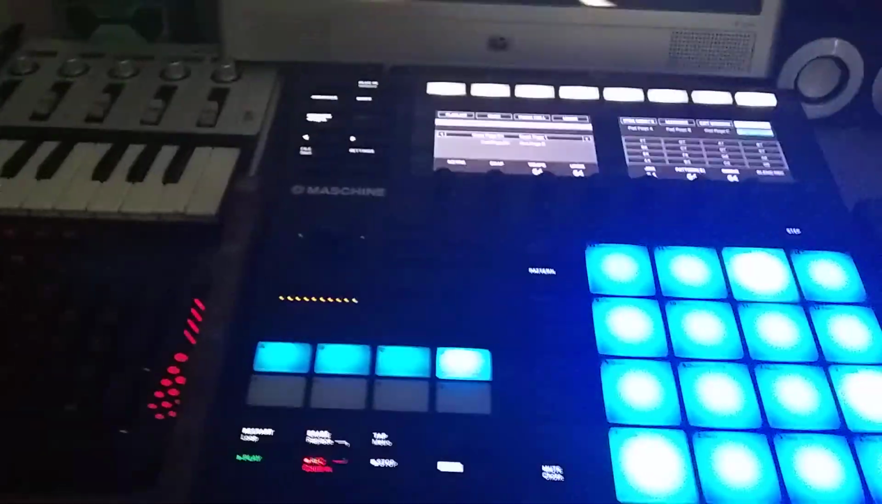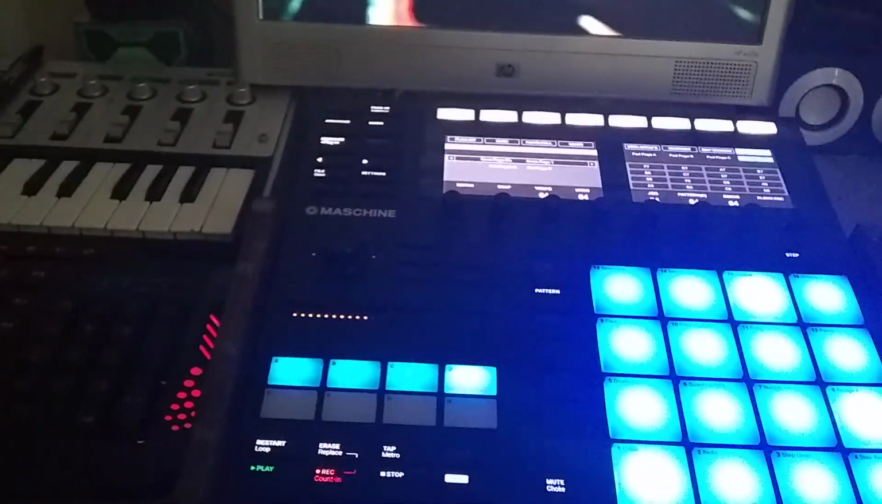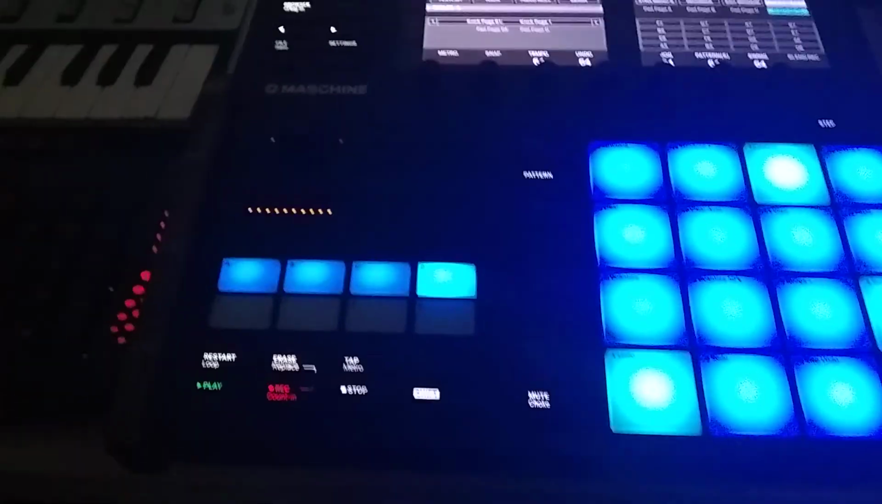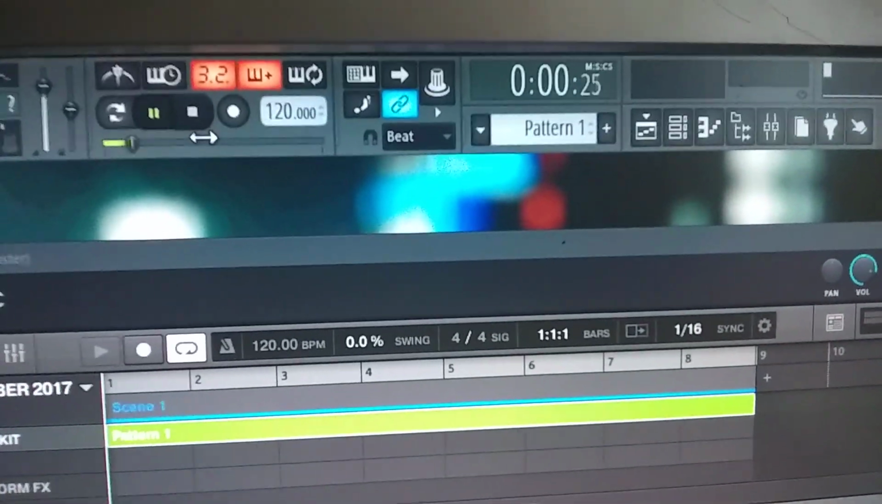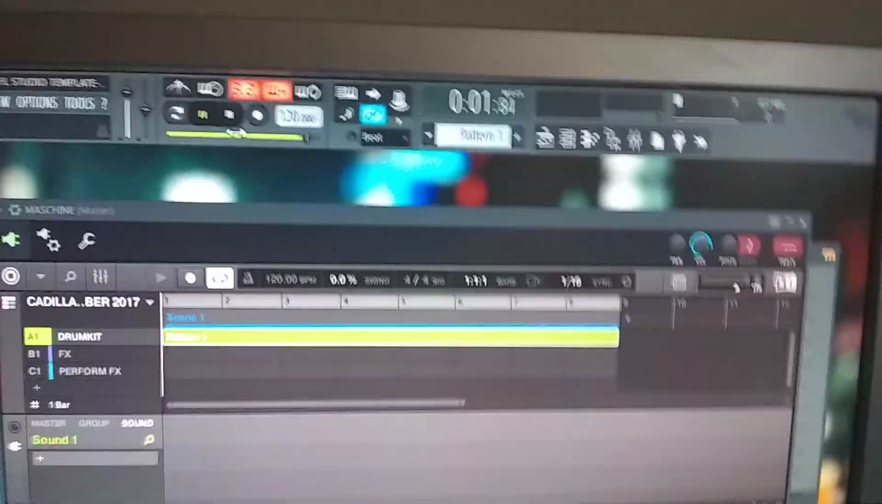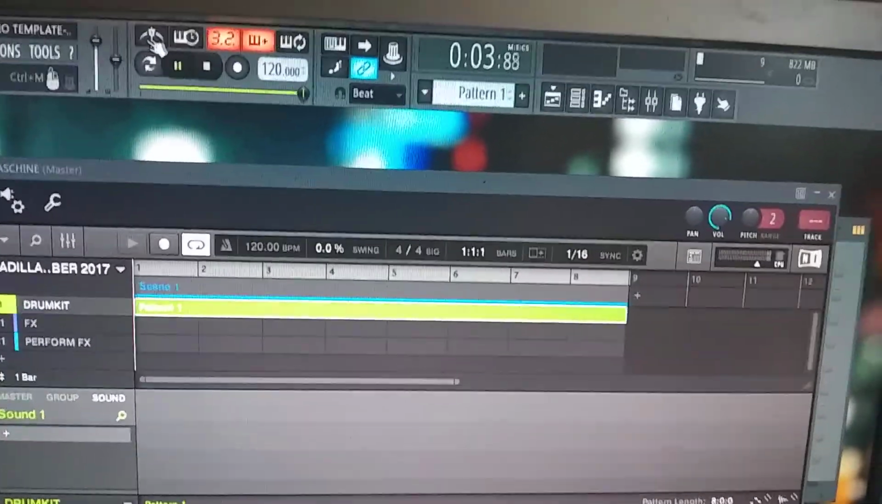The first thing we're going to go over here is the transport functions: the play, stop, record, and these functions. This is the play button right here. When I push play, as you can see, the player starts on Fruity Loops. Okay, let me go ahead and turn the metronome on so everybody can hear.